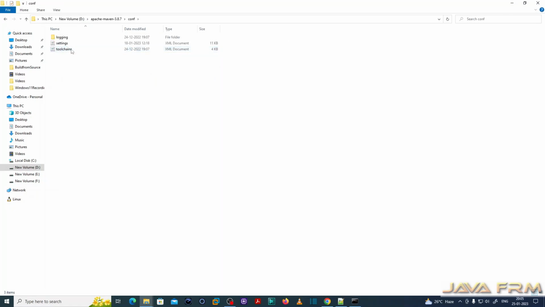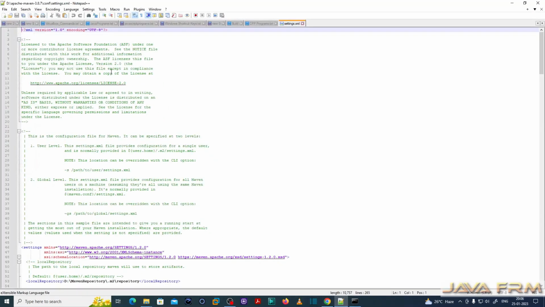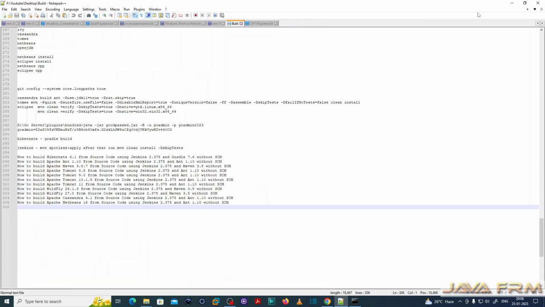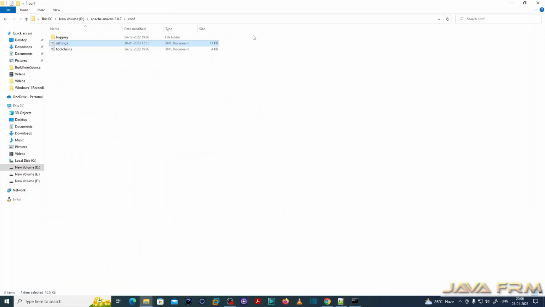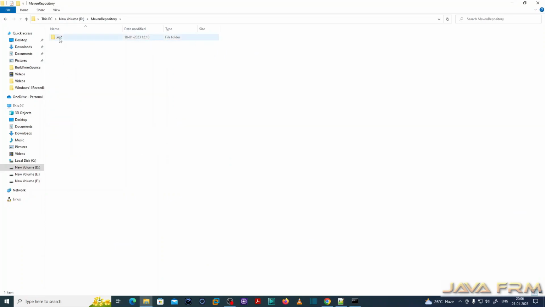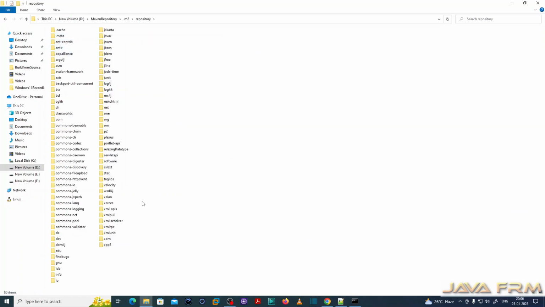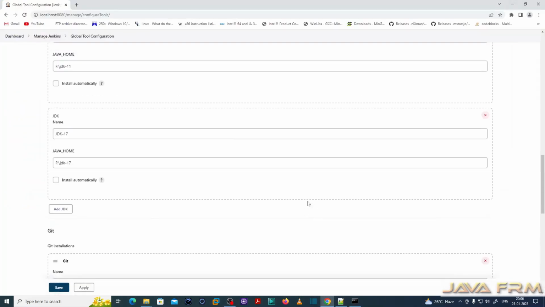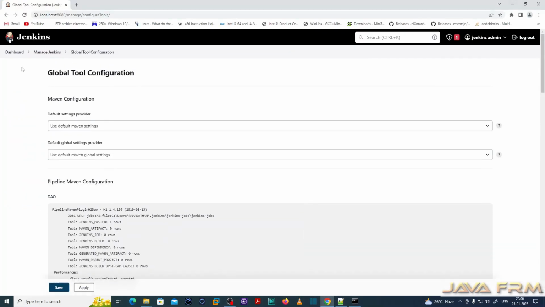Let me show you settings.xml. Below, I am pointing to the Maven local repository, where all the jars, poms, and artifacts will be downloaded. And here is my local repository. Make sure that you have an internet connection in order to download jars and pom files from the Maven repository.